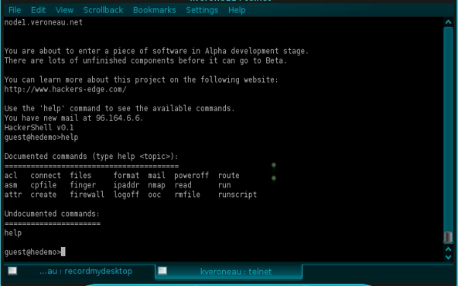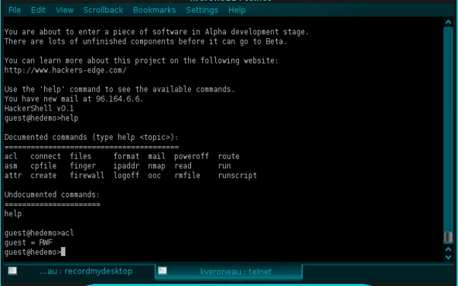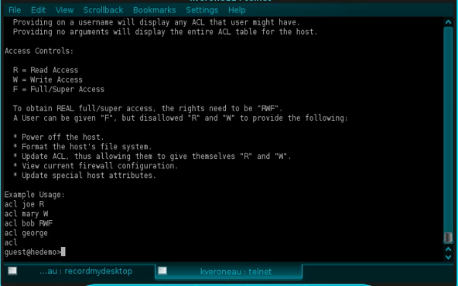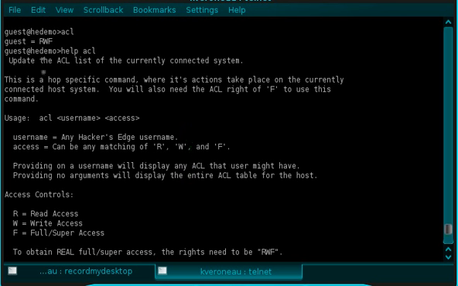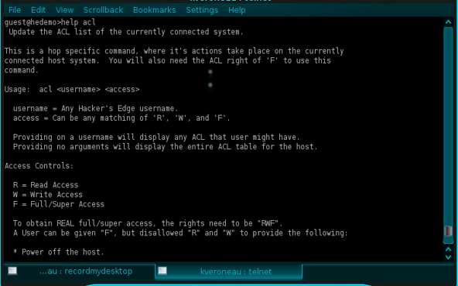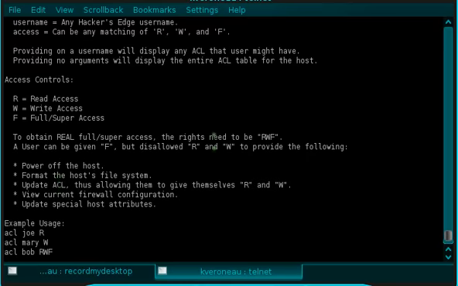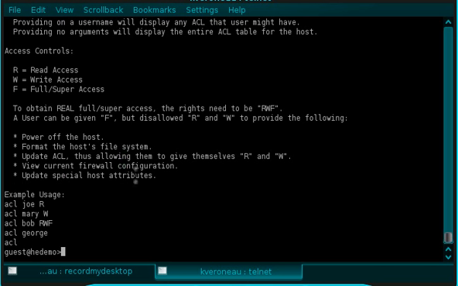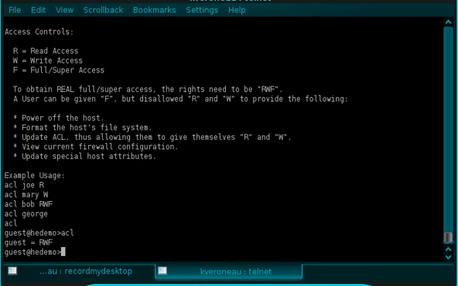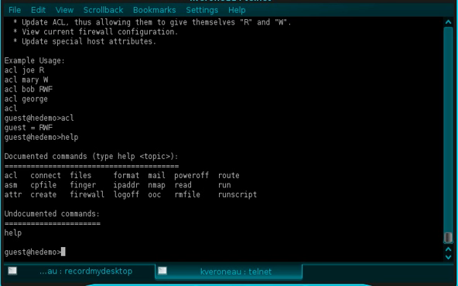First we're going to go ACL. This basically tells you the ACL of the current host you're on. This host has these ACLs for the guest user you're currently logged in as on the Hacker's Edge network. It updates the ACL list. You can read through this yourself. I'm not going to go through all of it, but it explains the ACLs and what everything means and what you can do with it. Our ACL currently is RWF, which means we have read, write, and full access to this host. We're going to type in help again to keep seeing the commands.